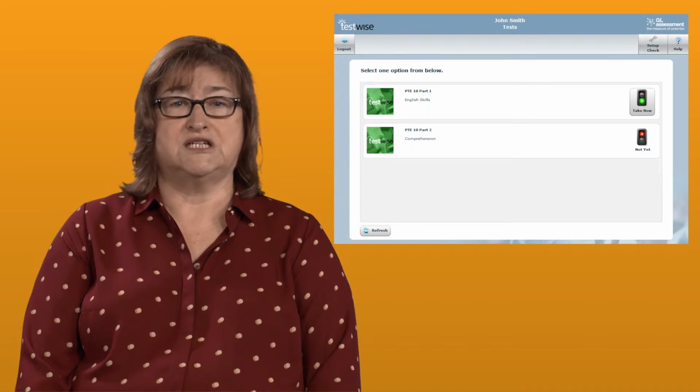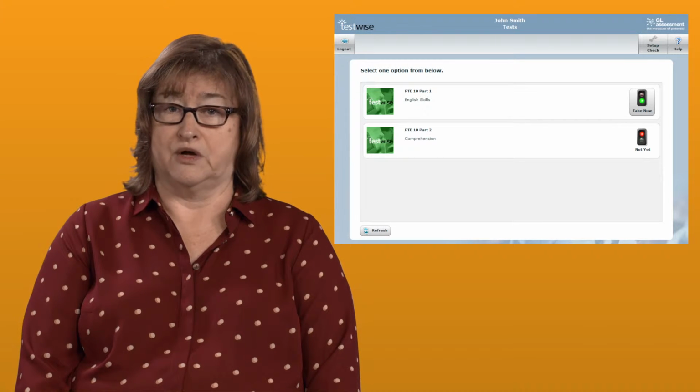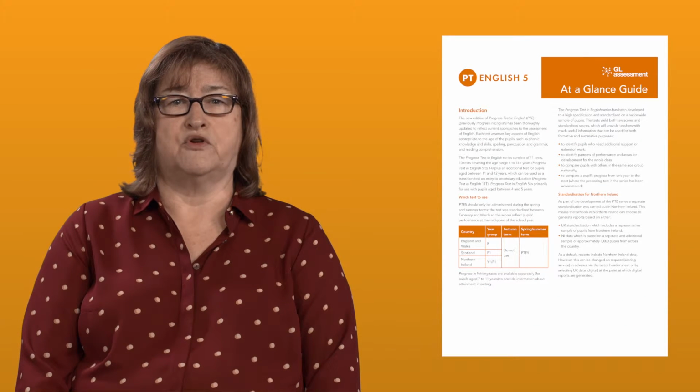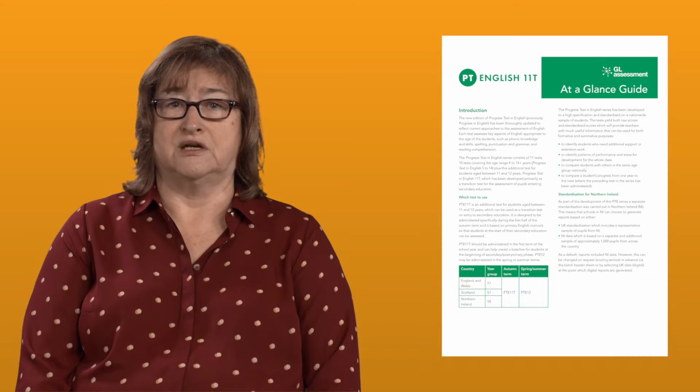In this module, we'll focus on providing you with guidance for the efficient and effective administration of the assessment. Administration of Progress Test in English differs for digital and paper customers. This module covers both. If you're a digital customer, you'll have a TestWise login, a digital test administration guide, and test allocation for each student. Customers using paper tests will be provided with a booklet for each student, a batch header sheet, and the at-a-glance guide that summarises all of the administration information that is needed.